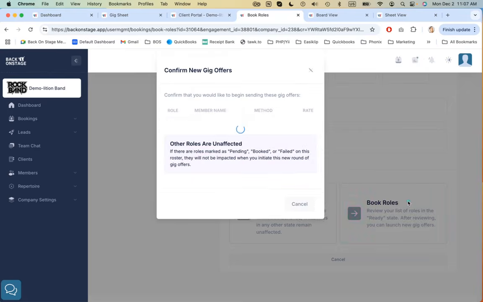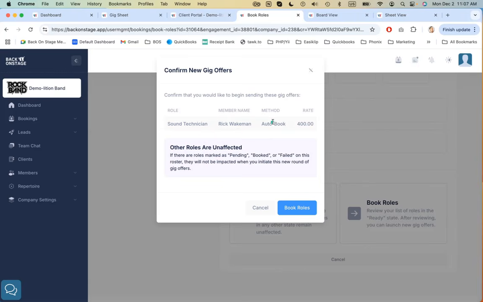Awesome. Okay, when you click book roles now, that will pull up all of the new roles that you've just added to the list. You saw when I opened this page, everybody was manually booked. All I did was add a sound technician on. So this is the only person that we're actually launching a gig offer for right now. So it's telling me that.